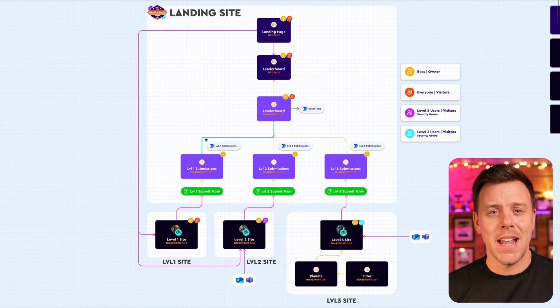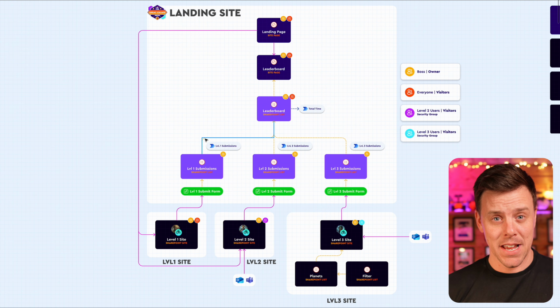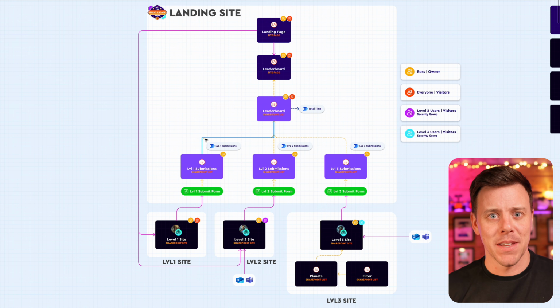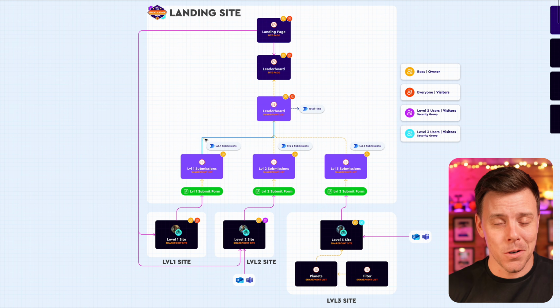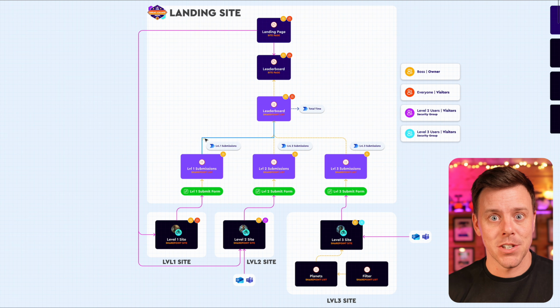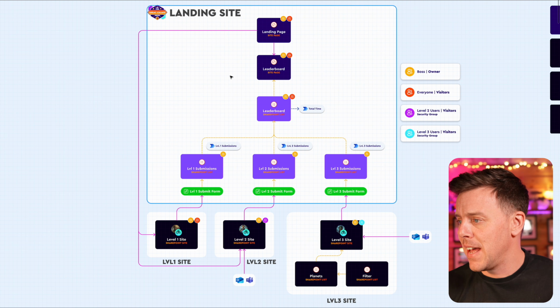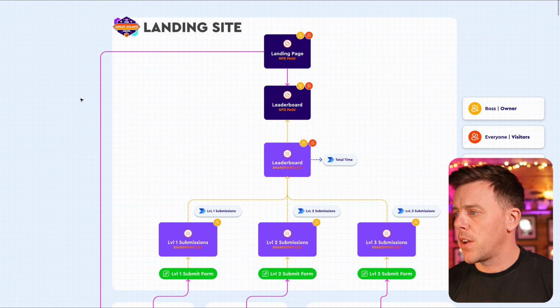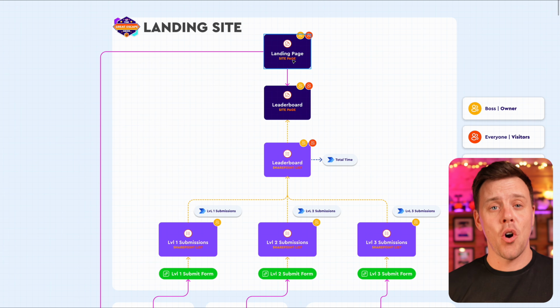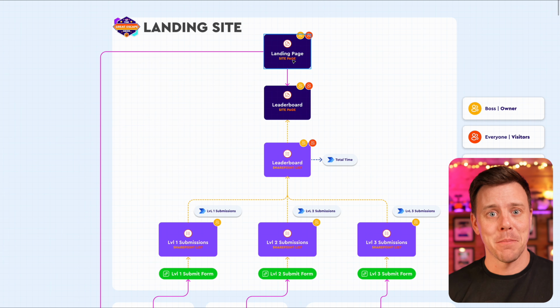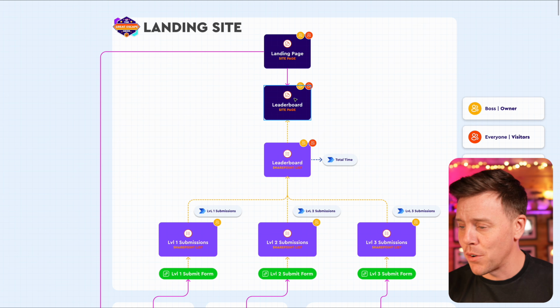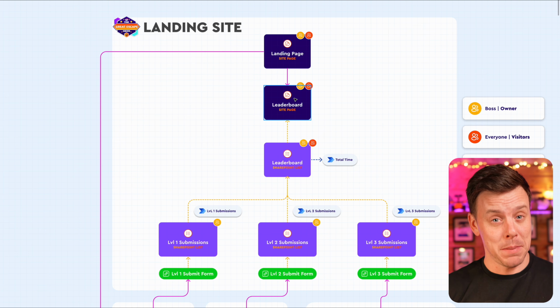But let's focus on the landing site for now, because that really is the engine of this game and how everything works. The level sites, to be honest, there's not a whole lot to them. They're really just a page in their own right. Looking at our landing site, what we have on it is a landing page. That's a home page for our entire game. Very important page. Then we have a leaderboard page, and that's where people are going to experience the leaderboard.